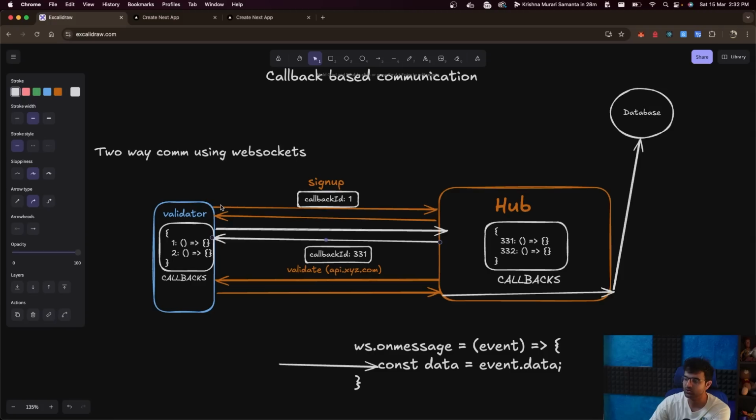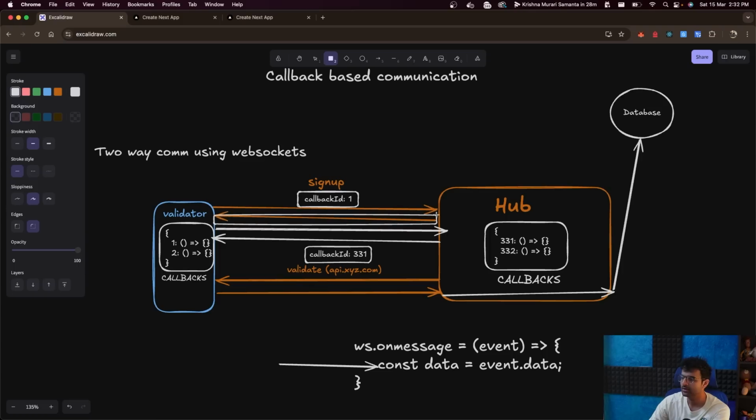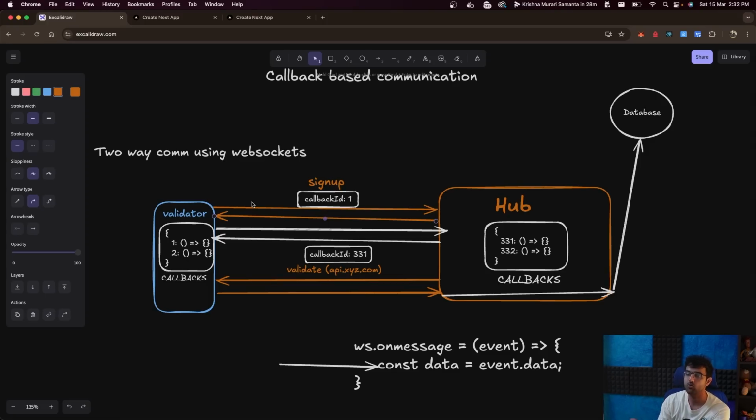How do we make sure that if I have sent a message, with the many messages that I will get back from the hub, which one of these messages corresponds to this specific request that I sent? Sort of a request-response model. So here comes this concept of callback IDs.